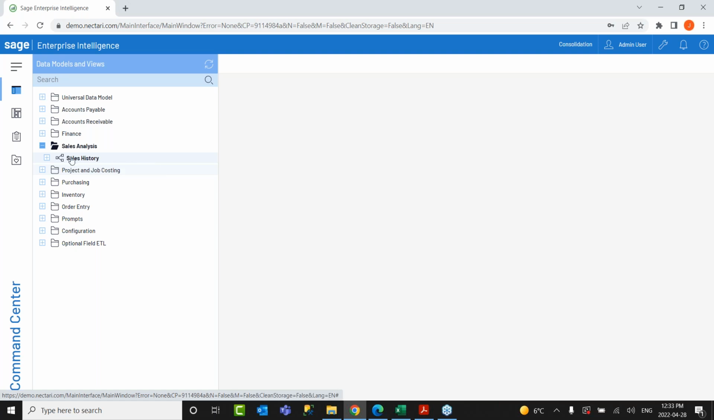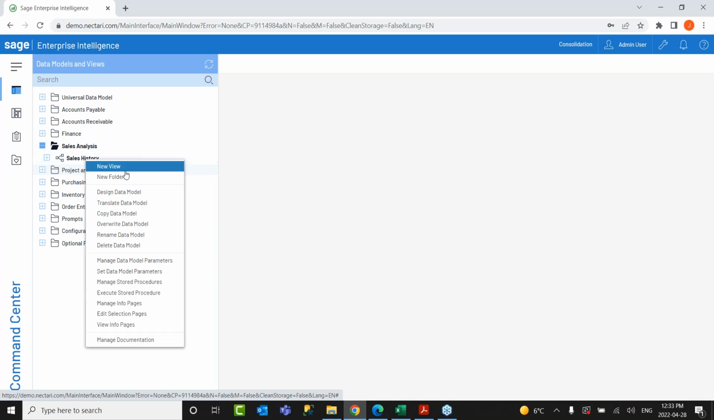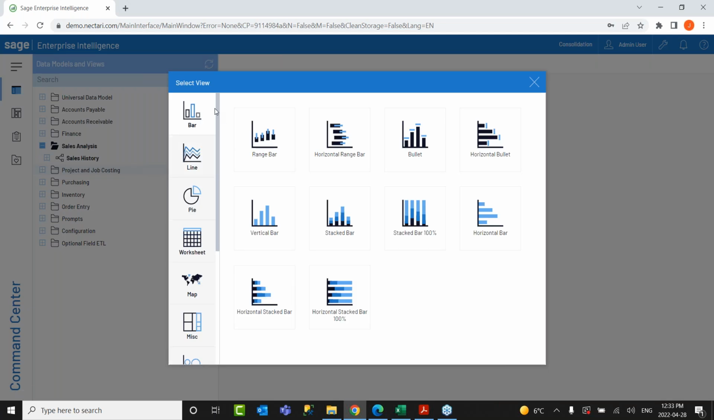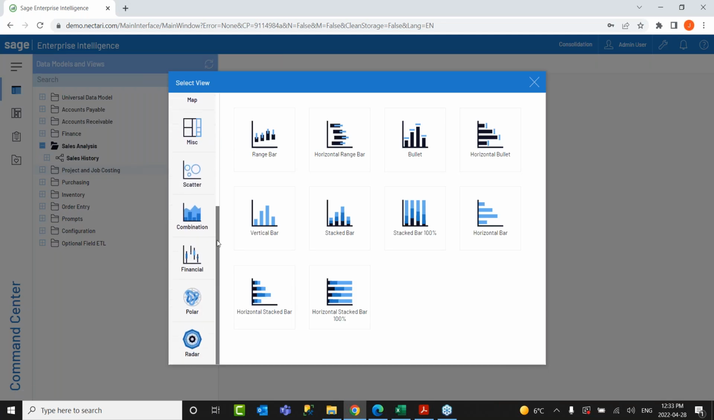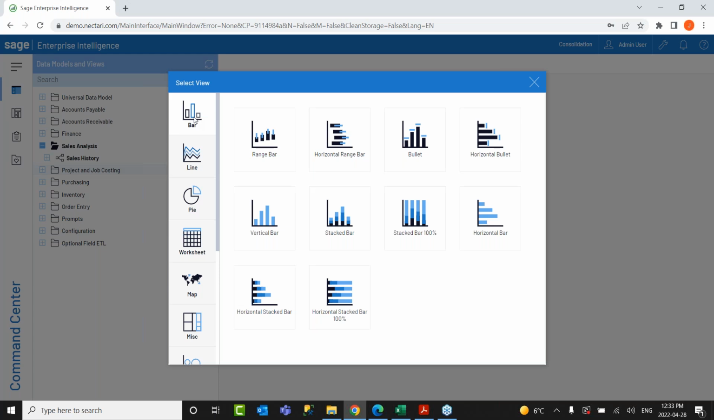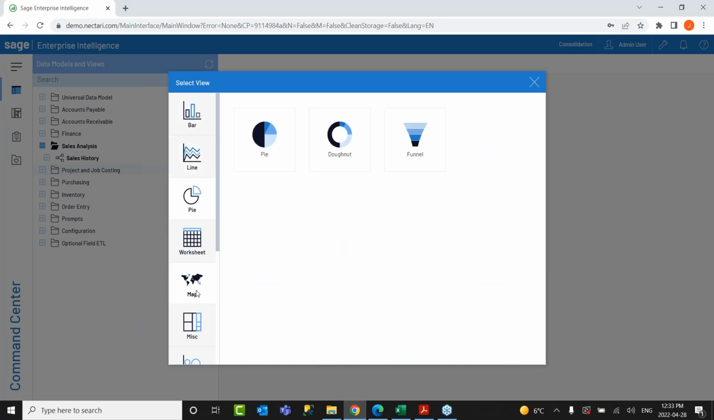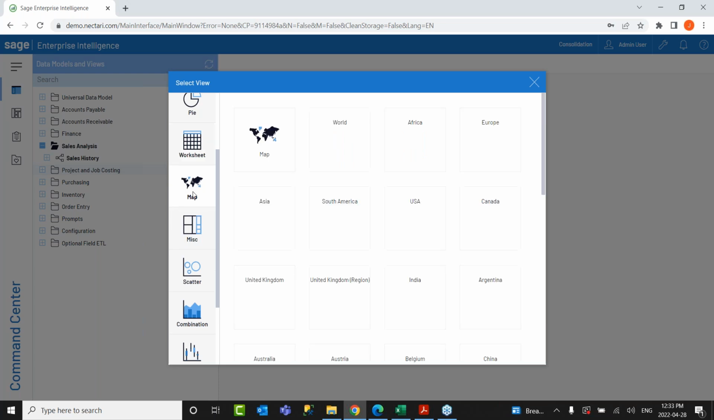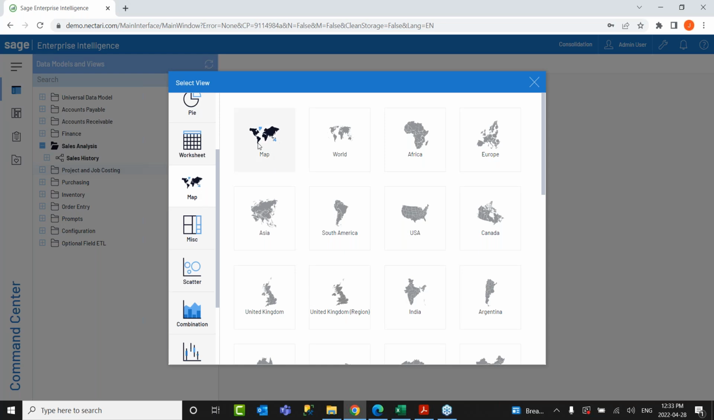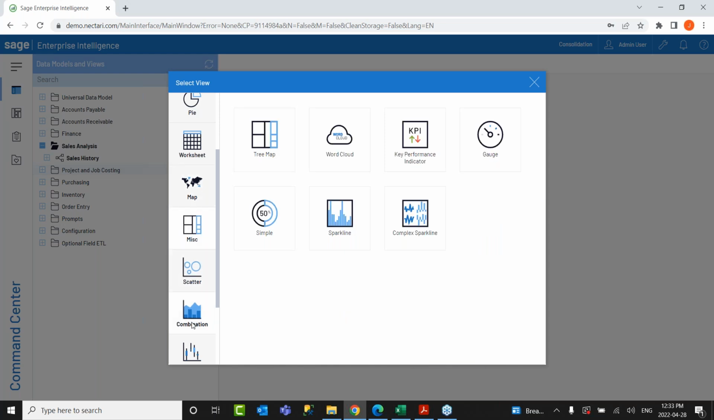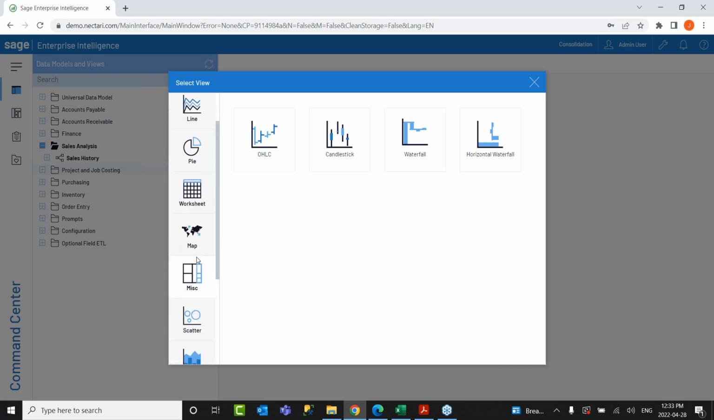So let's say we are going to create a quick sales report, and we can choose the sales history as our data model, for example. And what I would do is to create a new report out of this data model by simply right-clicking on that. And then we have the option called New View, which presents over 100 different visualizations that we can choose from to create any kind of data visualization, whether it's a bar chart, the line chart, pie charts, or simple plain worksheet. But there are more advanced features as well when it comes to visualizations, such as the maps. We have the integration with the Google Maps as well, and then more advanced charts such as the combinations, the financials, so on and so forth.